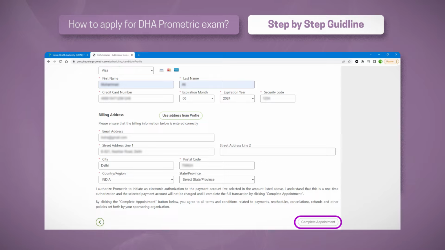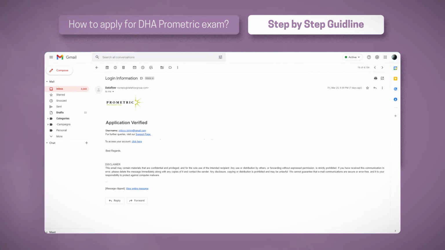Once the payment is successfully made, then you will receive your Prometric assessment appointment letter at your registered email address. You must also carry this appointment letter to the Prometric Center on the exam day.